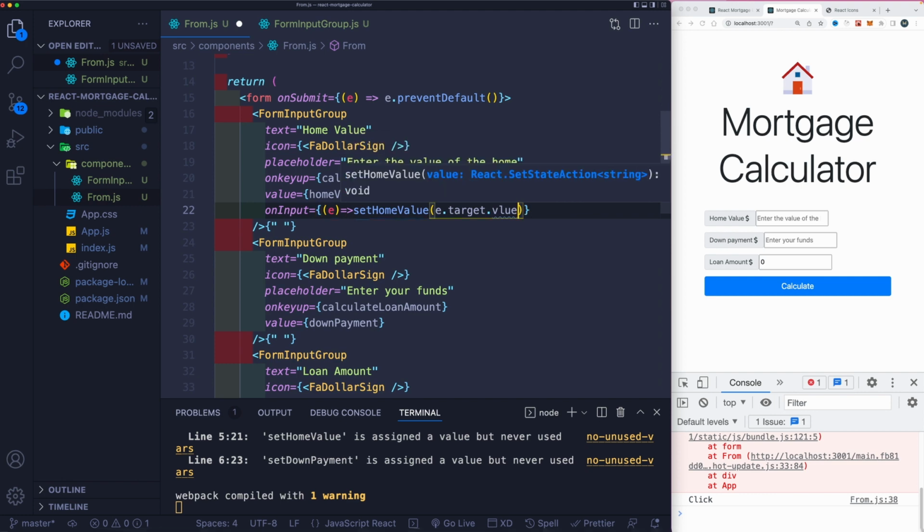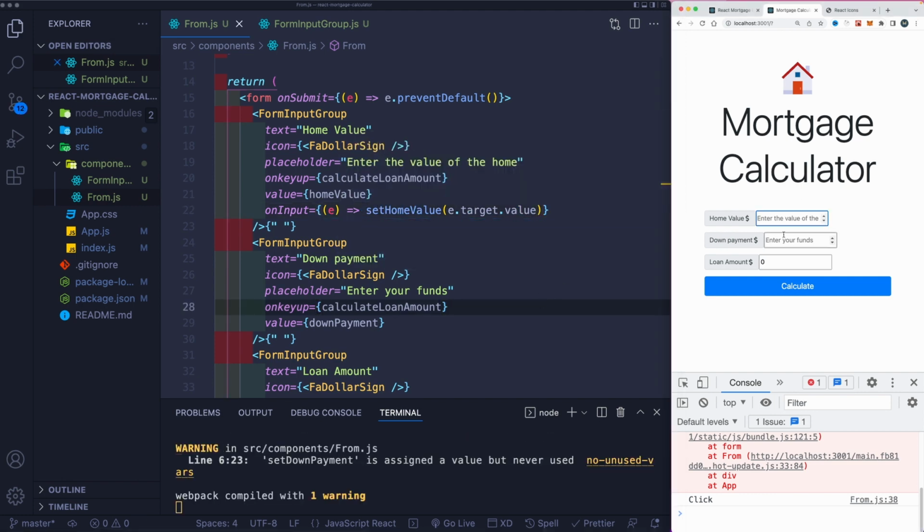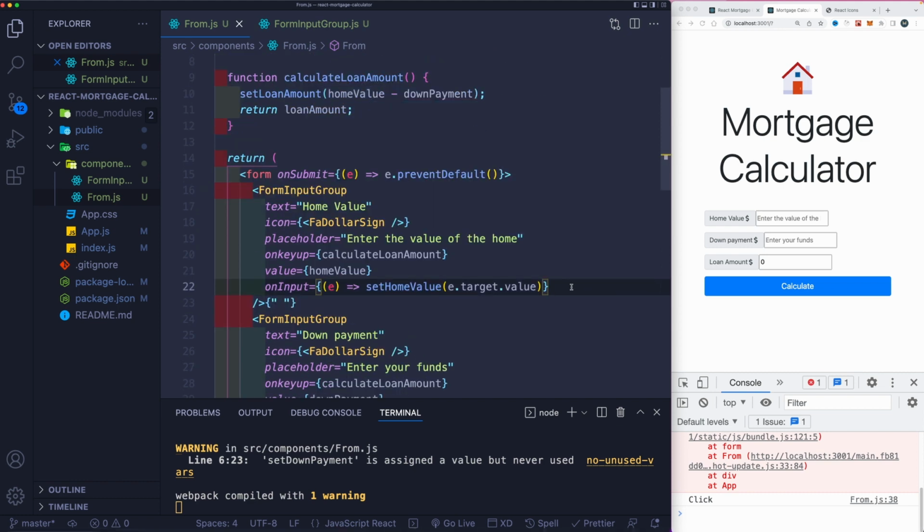So it's going to grab onto this value, call upon the set home function and update the home value, which is then going to be inserted here, and then it's going to be calculated. And we need to do the same thing for our down payment.